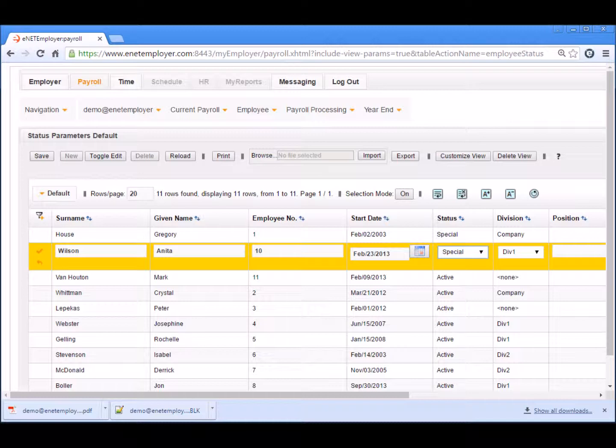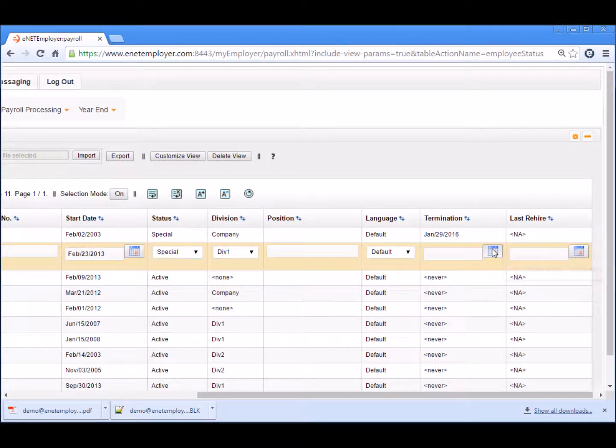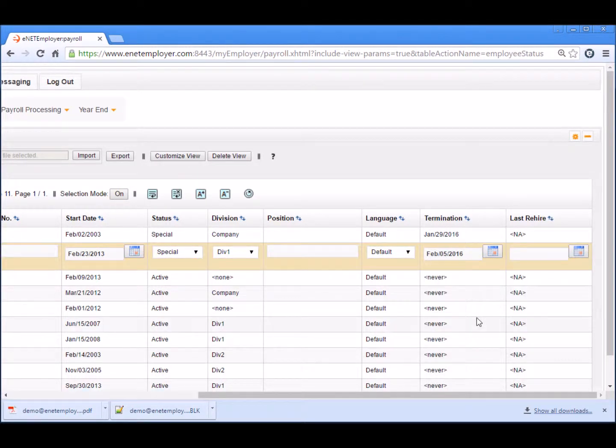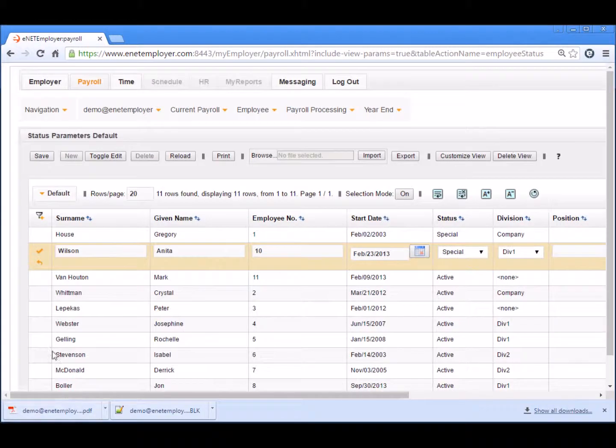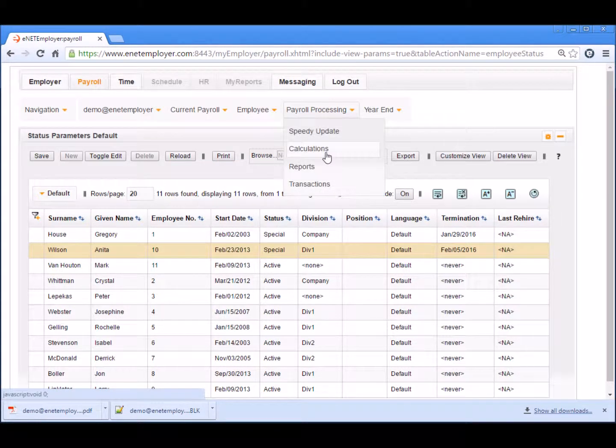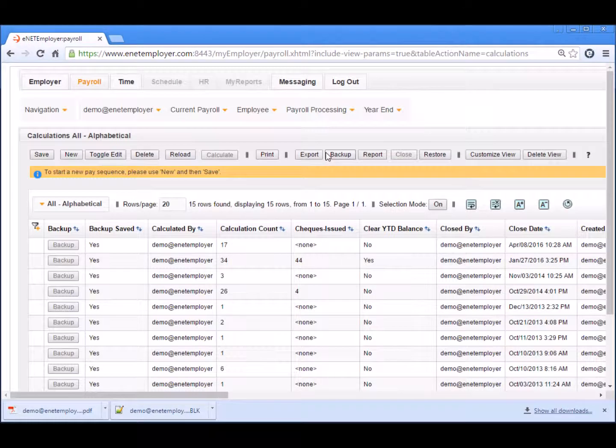Once we've set the employee status, we can move to the termination date cell and enter the final date of employment. And then we can save the row. With the status parameters now complete for the employee, it's time to create the extra pay run. So let's choose the Payroll Processing Calculations menu command. And once the screen appears, we can choose the New button located at the top of the table.